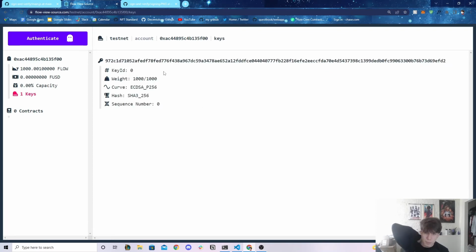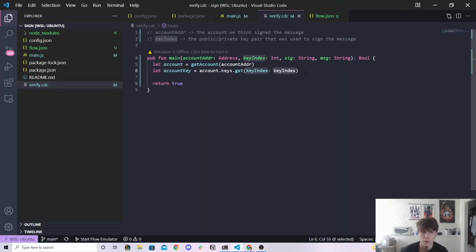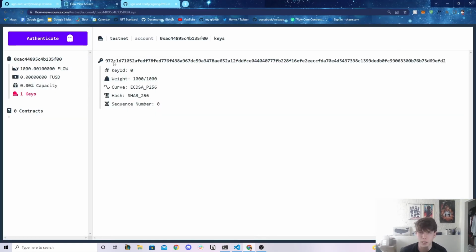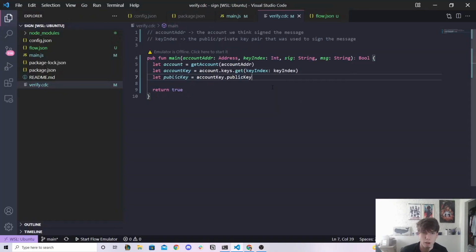Now, because it's returning this whole thing, we actually want to get the public key specifically. So that's why we do let public key equals account key dot public key, and that will rip out this public key right here. This is really helpful for us because we can then call a verify function on this public key to verify that this message and signature were from this public key.